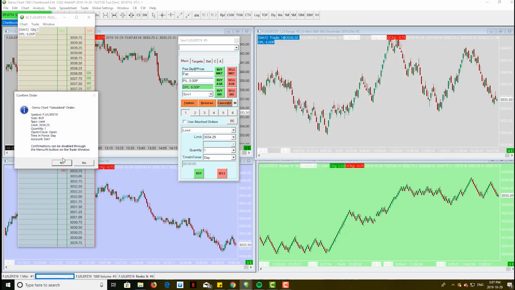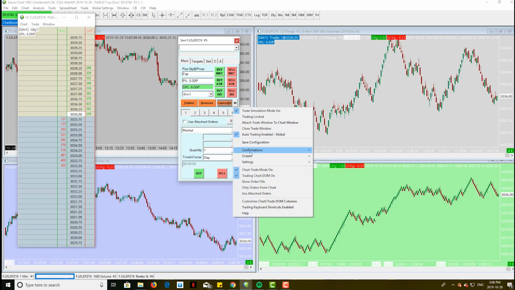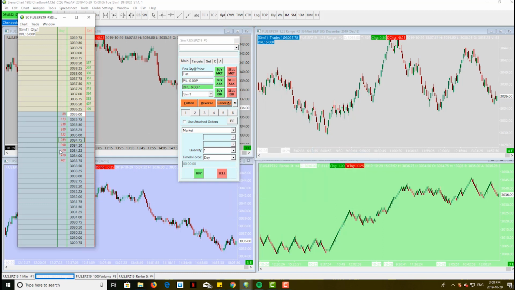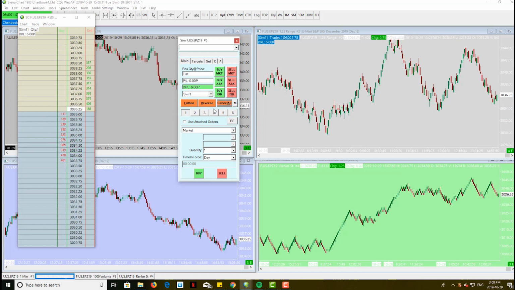Now, again, using the DOM, you can see every time I click, it'll give me a confirmation. If I go into the menu right here, and I just unselect those confirmations, whenever I click, you'll see it'll just put the limits on without confirming them. Now cancel all cancels all the limits on the DOM.